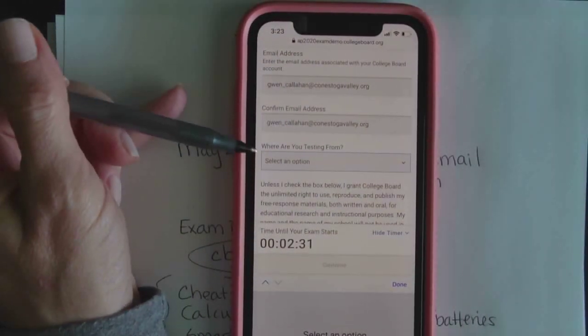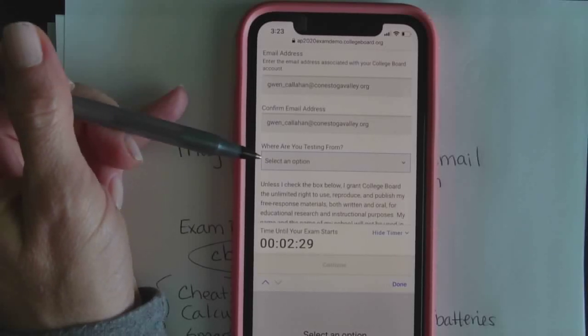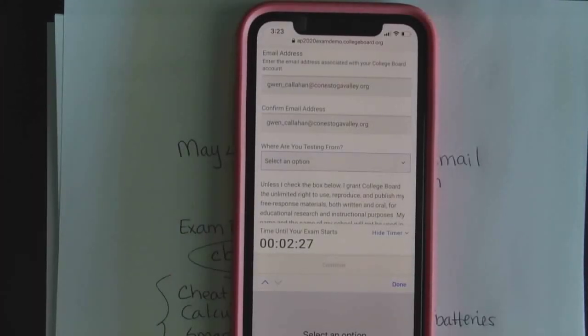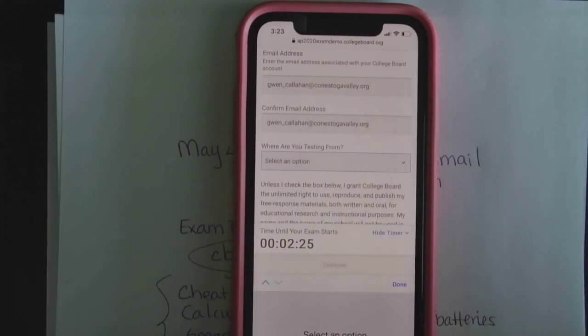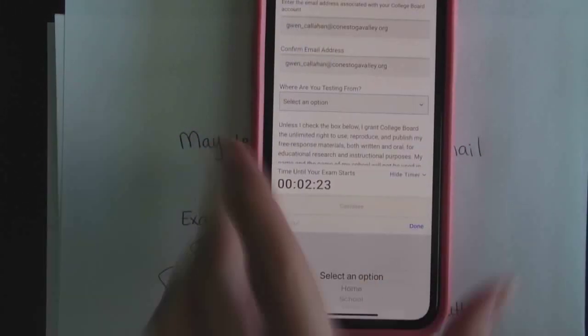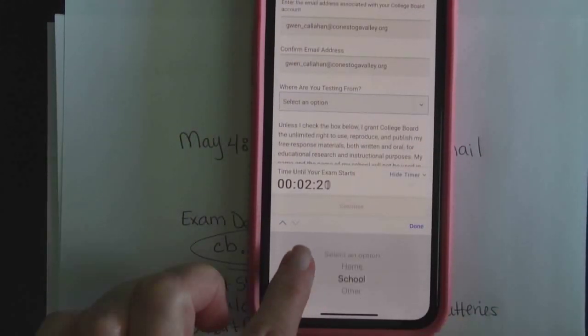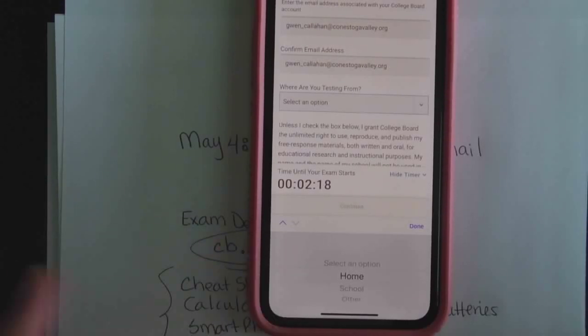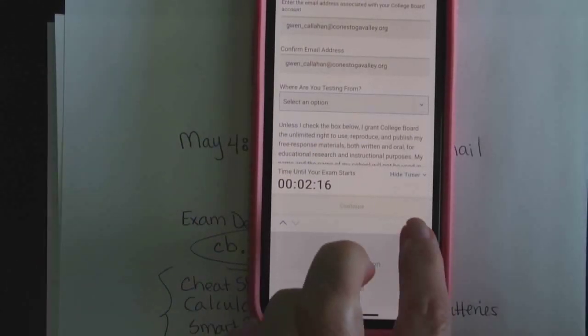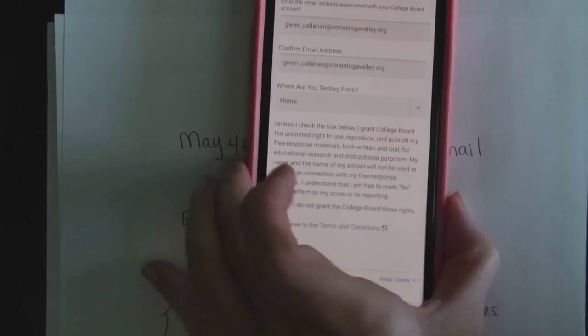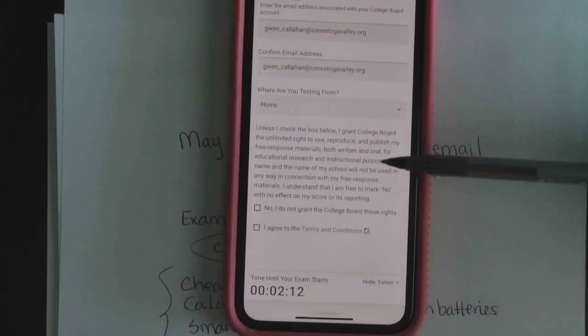ConestogaValley.org. Hopefully I'm spelling all this right. Okay, and then the next thing they ask me is, where are you testing from? So I'm assuming that we're all testing from home. If you click this drop-down menu here, they're going to come up at the bottom. So your options are home, school, or other. So I'm assuming we're all at home. So I'm going to select home and then hit done.